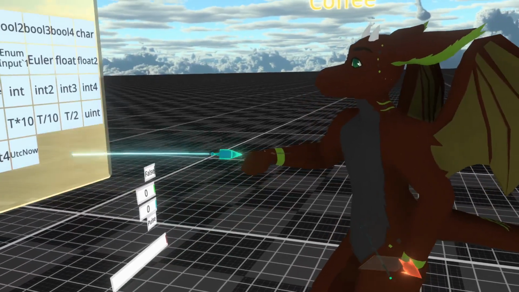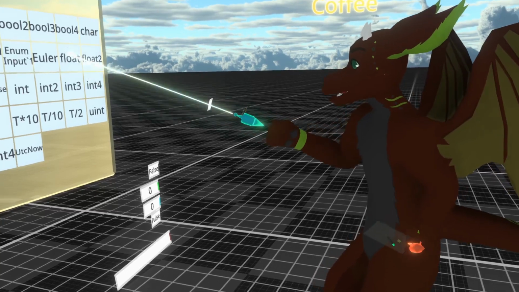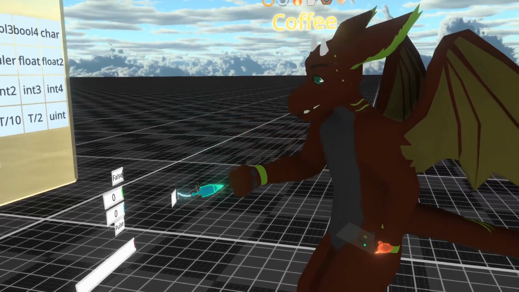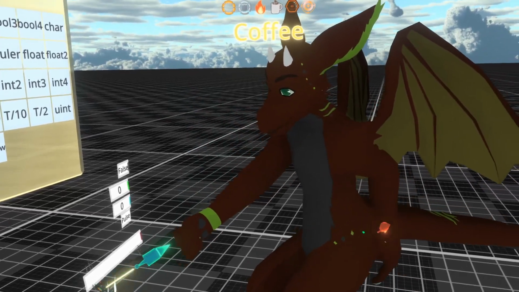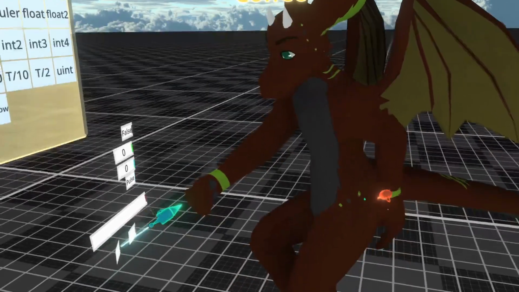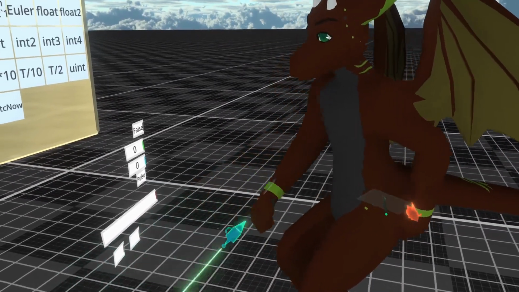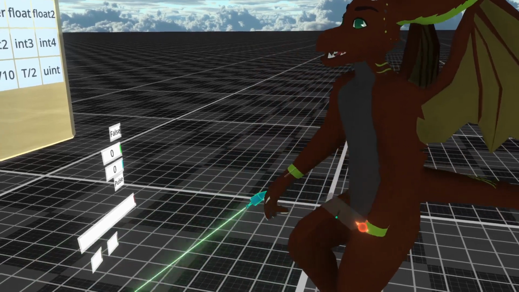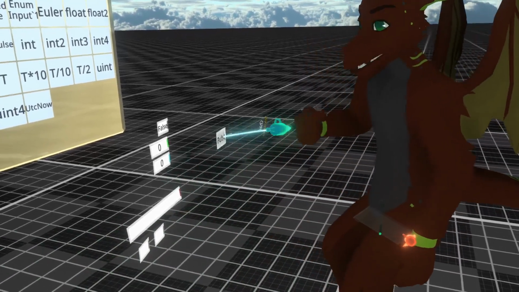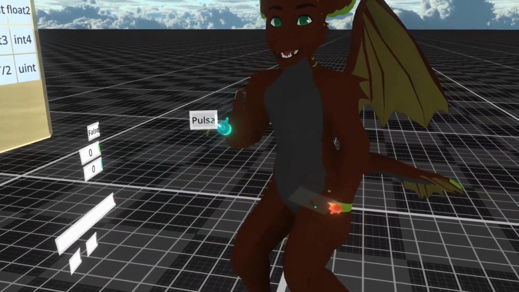The float is like an int, but it has decimals. And we also already spoke about character. So this only contains one character. So you can think of a string being a bunch of these little bits put together.